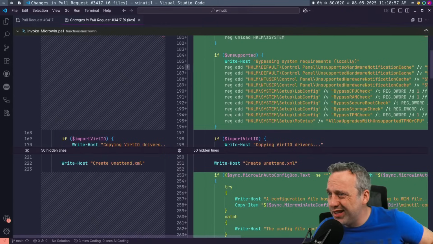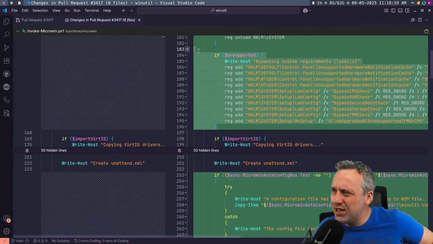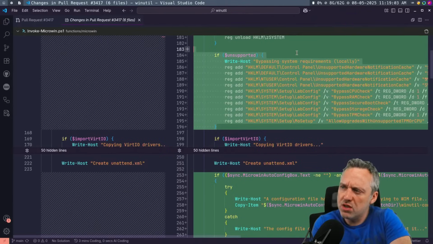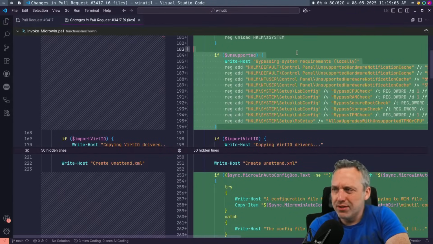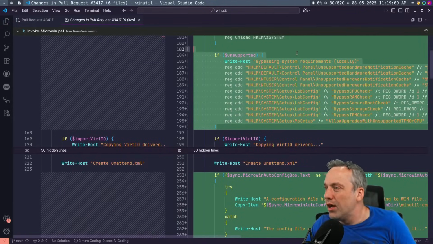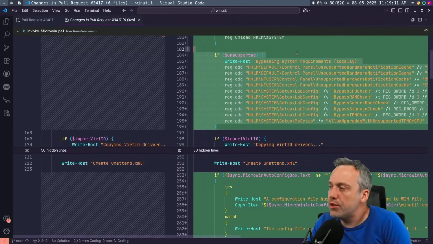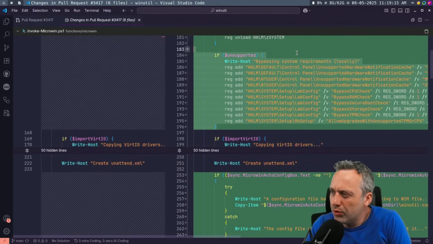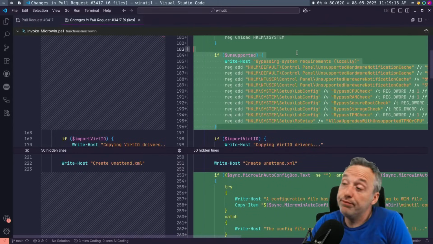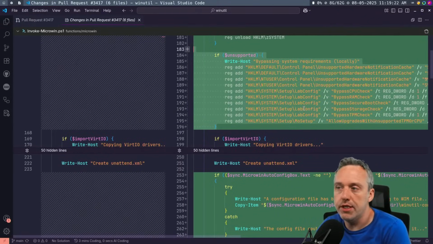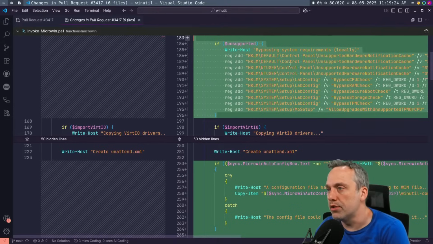Looks like we're adding this back in. I thought this wasn't needed anymore. Did they add more of the system requirements back into Windows again? Because the whole bypassing the CPU, RAM check, all this stuff in the lab config, I thought this was only for the initial couple versions of Windows 11. And now I don't believe this is really required. But either way, it doesn't hurt to have these keys in there just to make sure.